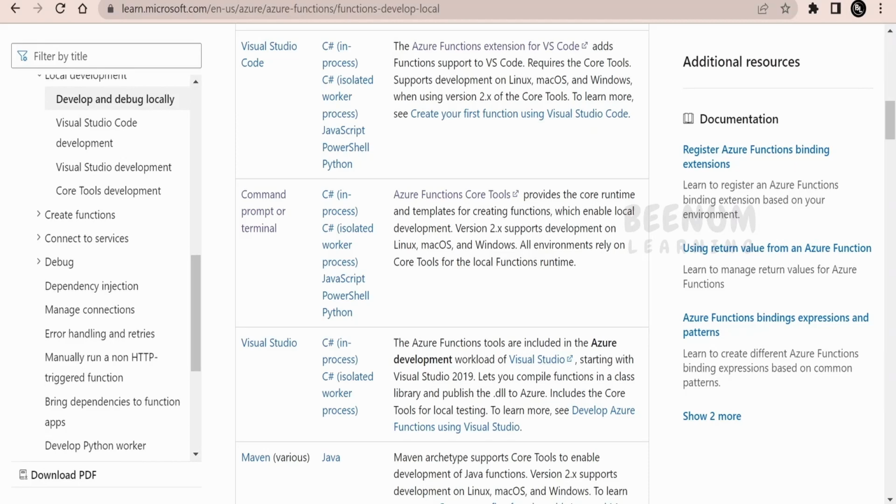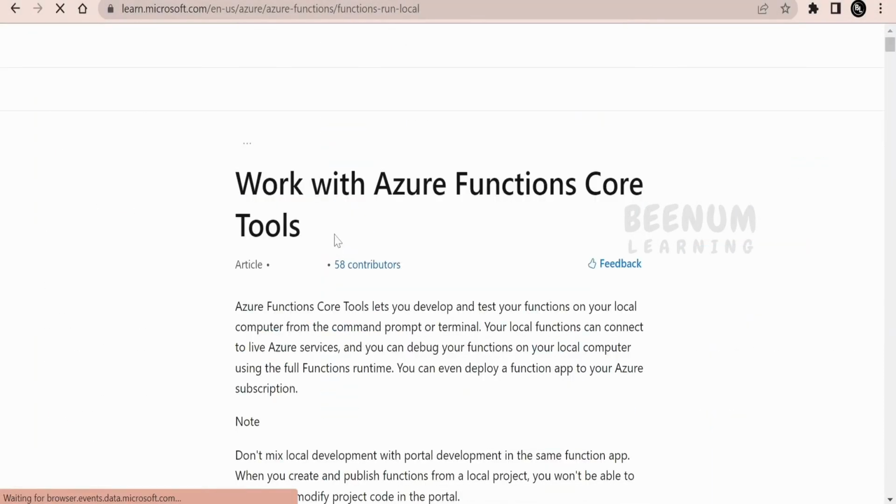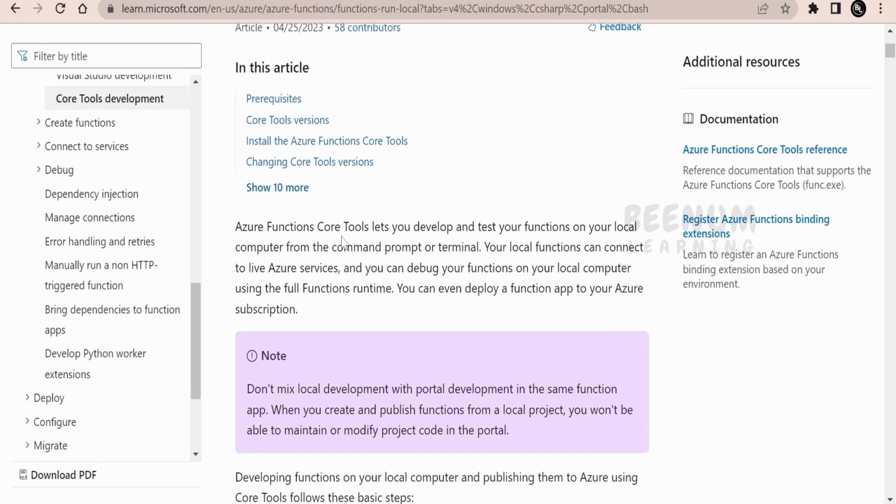In this class, we are going to learn how to develop and build the function locally with the help of this command prompt or terminal option. We will click on this code tools development over here and see how to do the same.